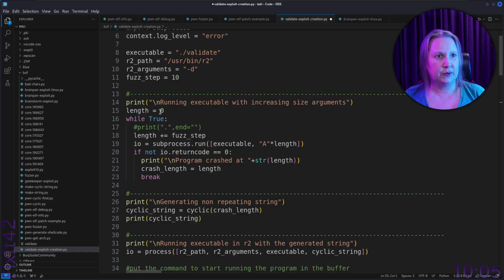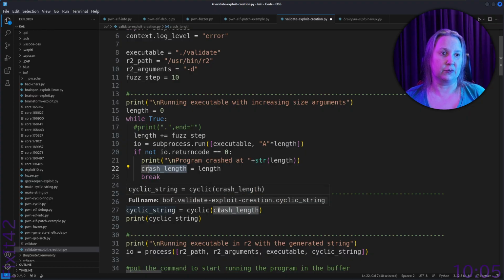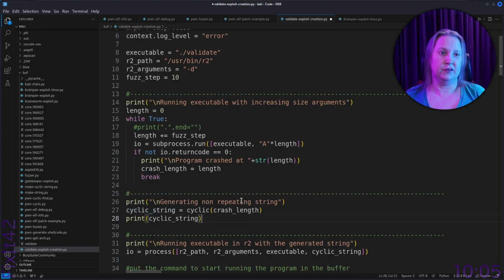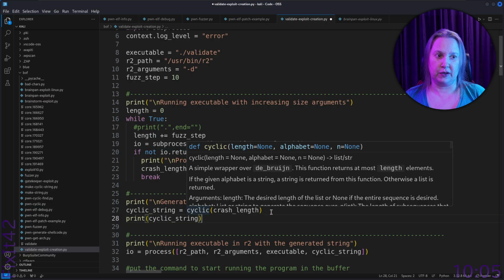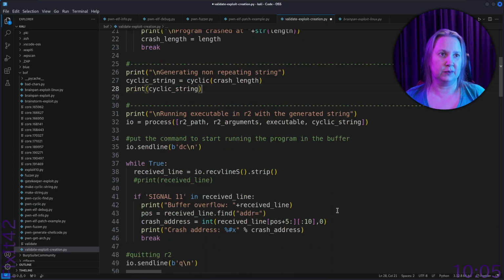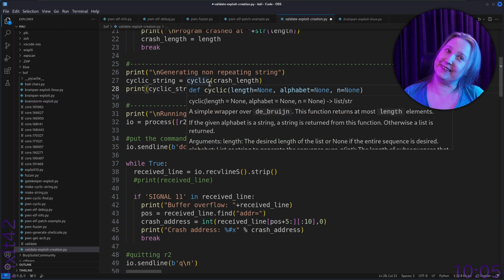So we're running the executable with increasing size arguments, fuzzing it, seeing where it will crash, right? And when it crashes, we're saving this length to a crash length variable just to make it more readable. When we later run generating a non-repeating string, cyclic crash length, it's kind of obvious what it was. So this will generate the non-repeating string.